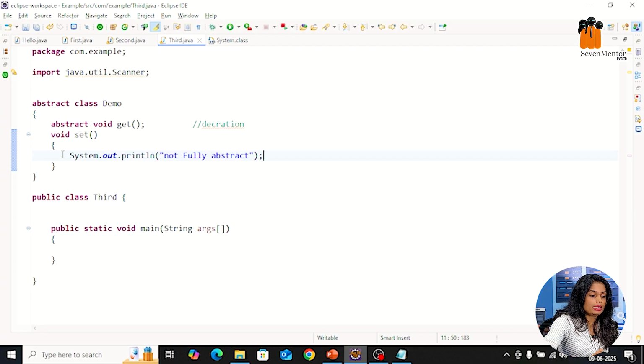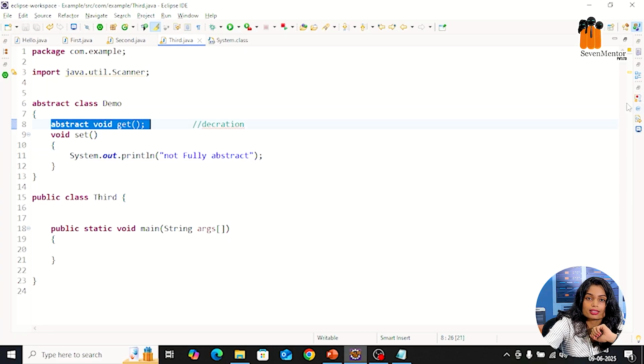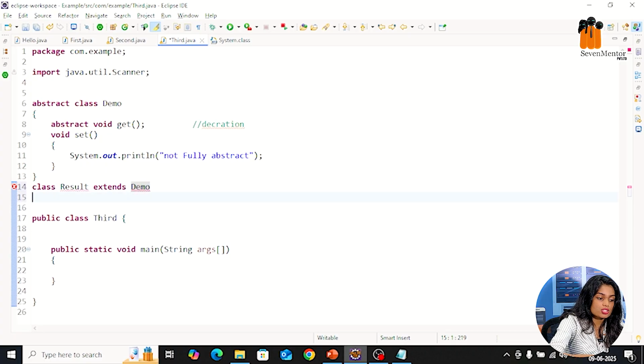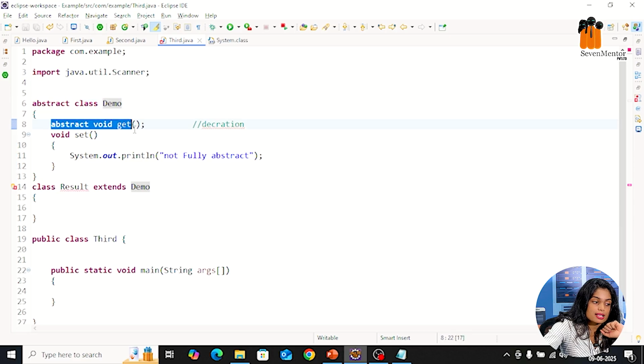And now your question will be, ma'am, how can we access this fully abstract method? There is no code. How can you access it? So for that we need to create a subclass. So the class is Result, which is going to extend your abstract class. Now here also you can see I am getting an error. So the class Result is extending what? Our Demo class. What is the Demo class? This is the abstract class, and this abstract class has a fully abstract method, right?